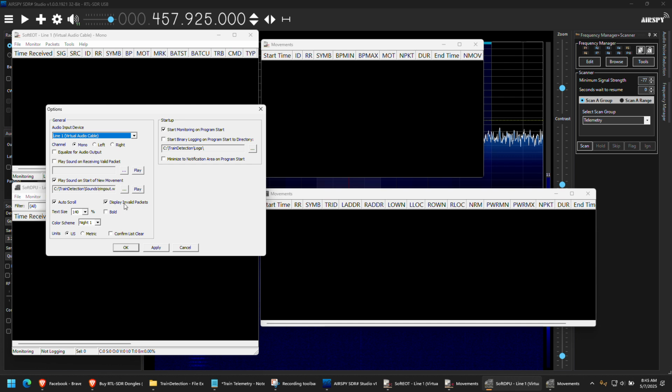I chose to display invalid packets, and what that does is if a DPU alert comes through and SoftDPU picks it up but it can't decode it, it'll still show you in the output a row that says INV, which is like invalid. But as far as I'm concerned, that still means there's a train in the area. So if my goal is to just know if there's a train in the area, even the invalid packets are useful.